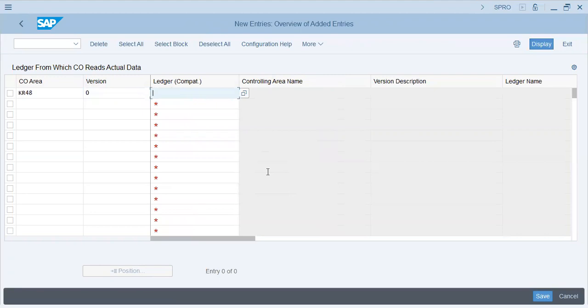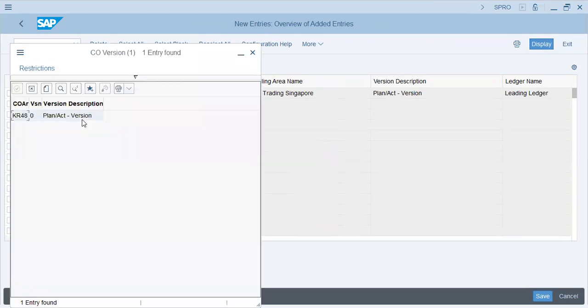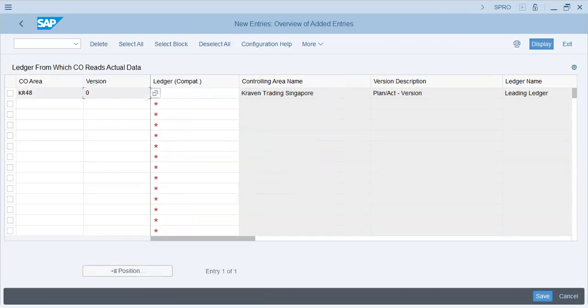Actual and planned value. 0L compatible. You can also give other ledgers over here too. Version, which version? Plan actual version. What is plan actual version? Planned entries, actual entries for product costing. Planned values for producing 1,000 batches of material, and actual, capturing the actual and then comparing it with planned values. Save.